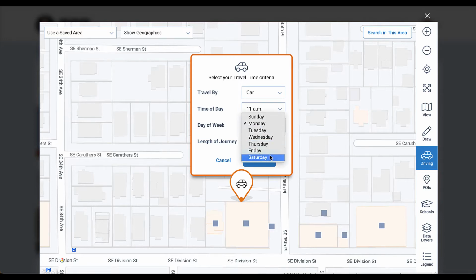Monday, Tuesday, Wednesday, Thursday, Friday. Maybe this is a Saturday retail destination. And then you just select your length of journey. So you can do up to 80 square miles. Typically though, if you're using the drive time tool, people focus in on that 3, 5, 10-minute area.